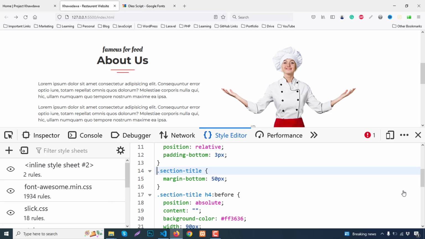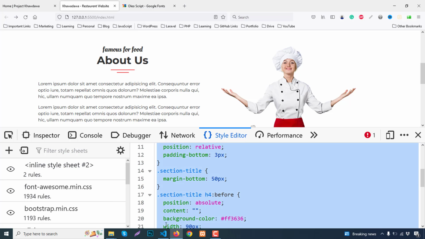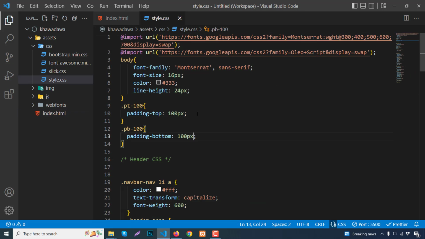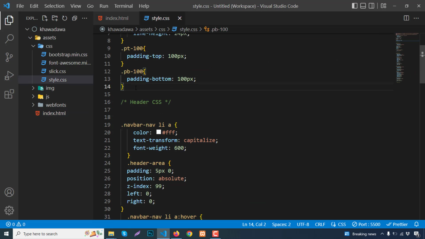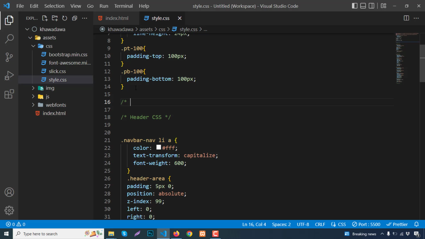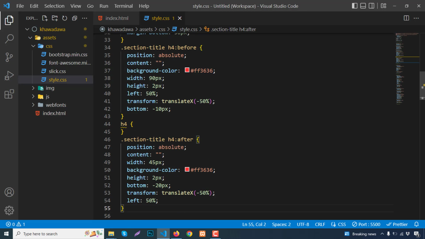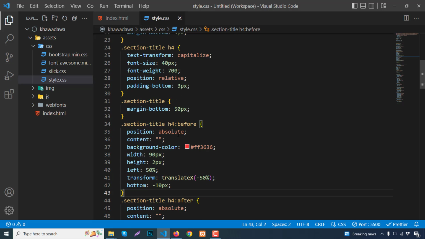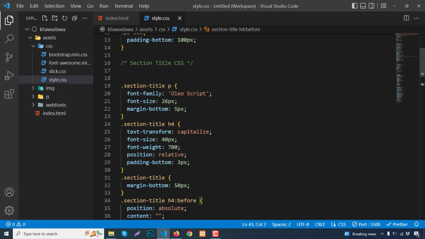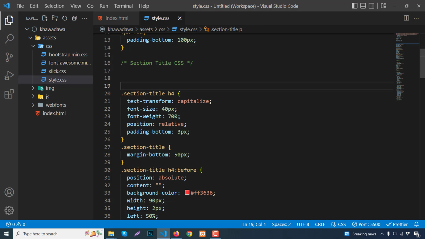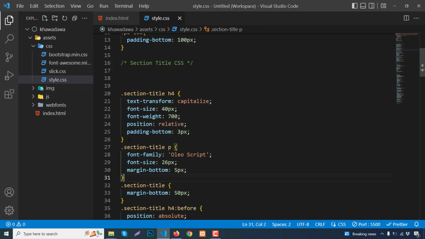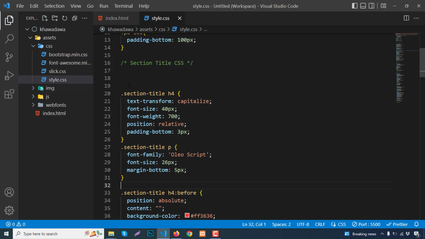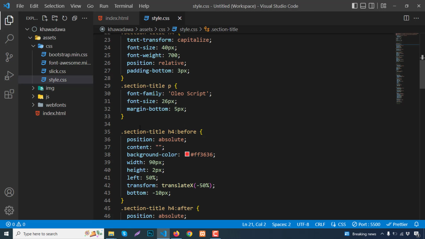Click on inline. So this is our section title part, so we can add a separate comment for this. After the header, as it is a common part, just write here section title CSS, paste here, okay. We don't need this one, h4. We can write section title, so section title will be after section title h4, section title at the top, okay.